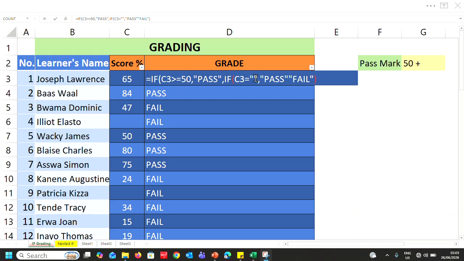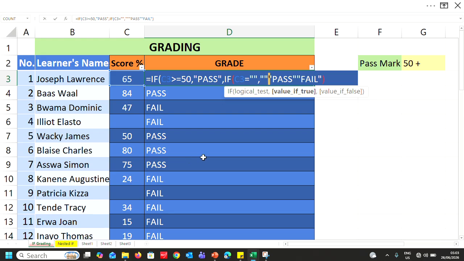So the double quotes are representing a null value or blank. So here we call it null value. Then the result correspondingly must be null. You also put the double quotes, separate that condition from the following one with a comma, as for the others.